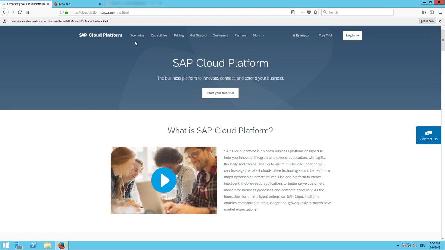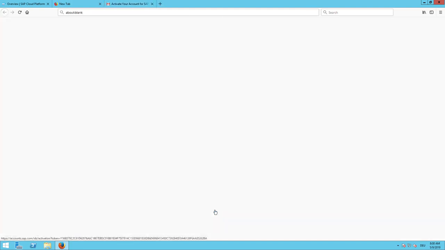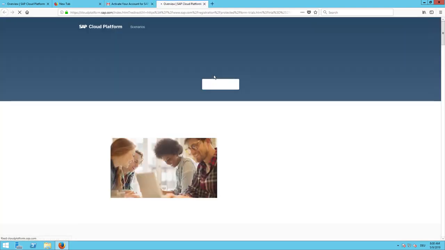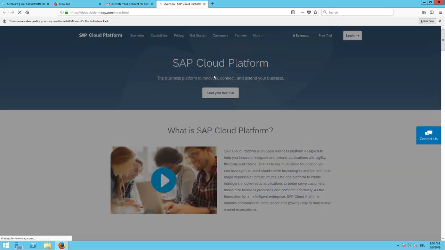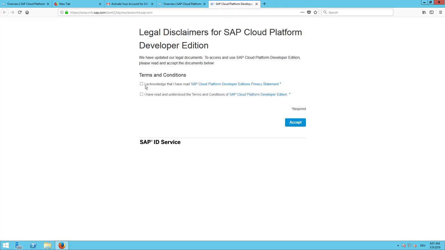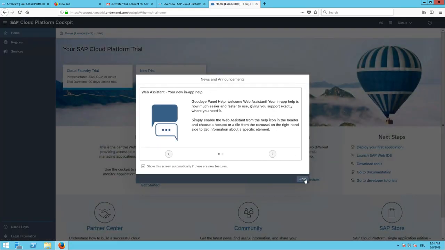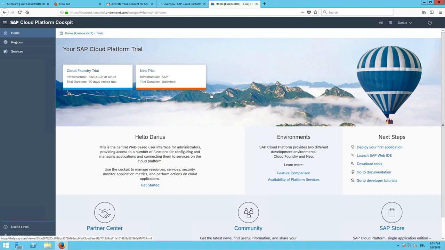So let's have a look if we got an email. Yes, I need to activate the account. Okay, so an S-user has been created for me and I can just get started. So let's agree to the terms and conditions. Accept. All right. So now we have access to the SAP Cloud Platform.